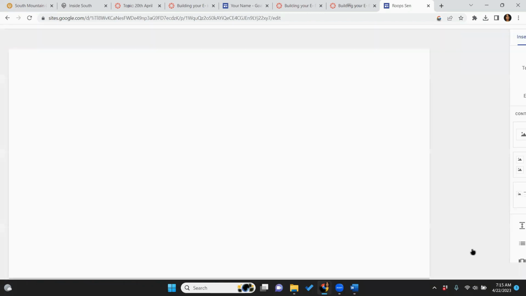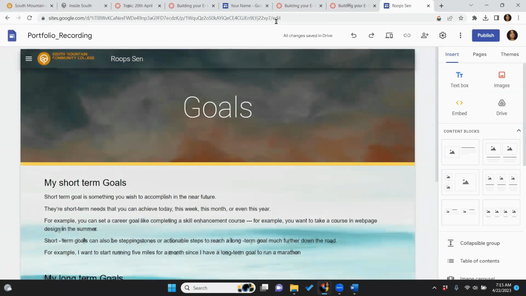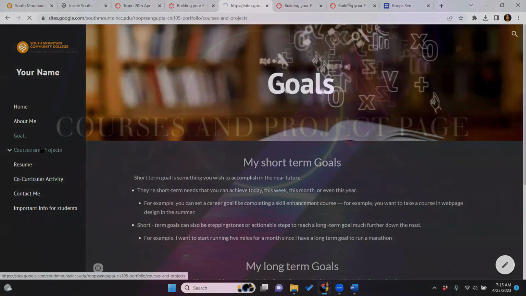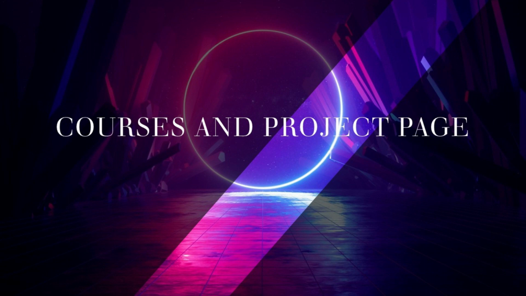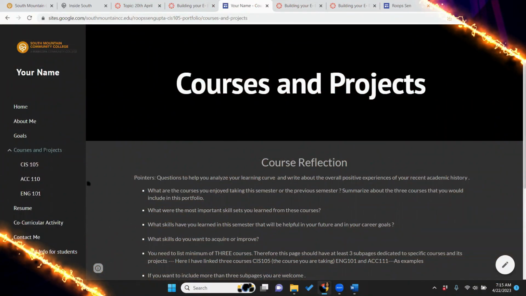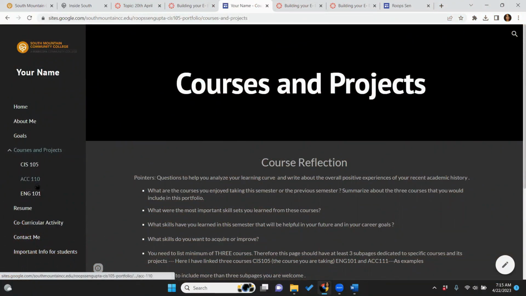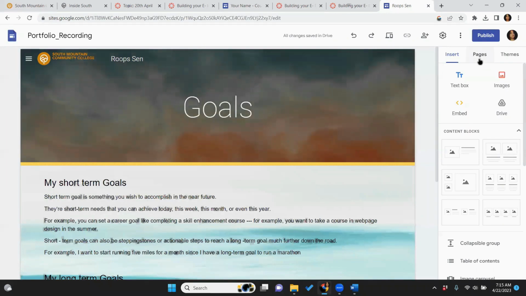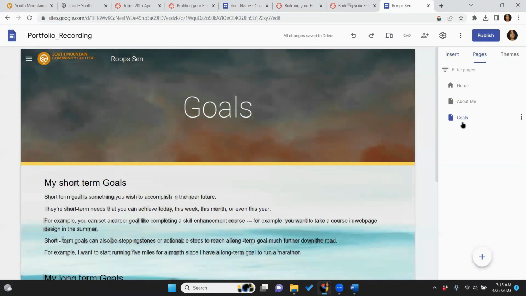We are done with the goals page template. Next, let's go to our example, courses and projects. Okay, now in courses, create 3 other sub pages. All right, 3 other sub pages. So let's get down to it. Here it is. Let's go to pages. I should see to it that I'm in the goals page, because my courses and projects page would be placed after my goals page.